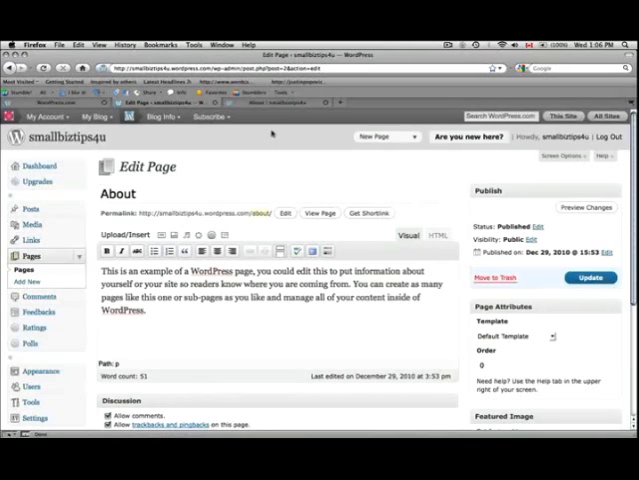So the first thing is the title. By default, this page was titled About, and just for fun, I'm going to change it to About Us. So that's the title section.